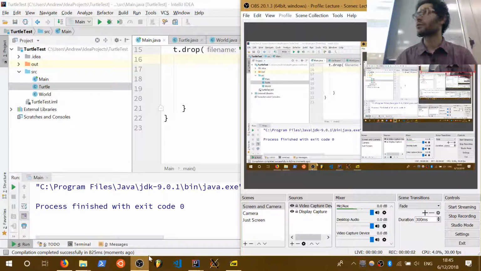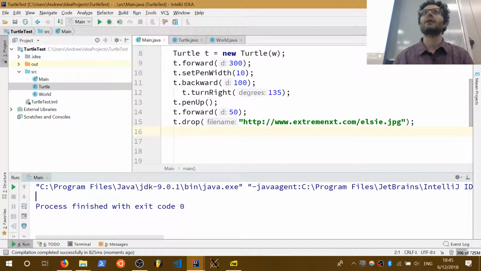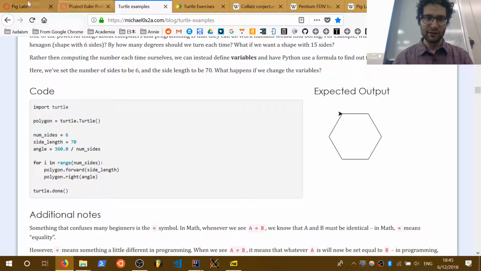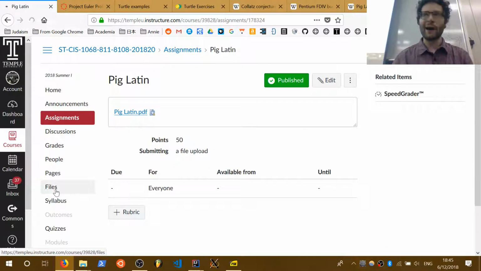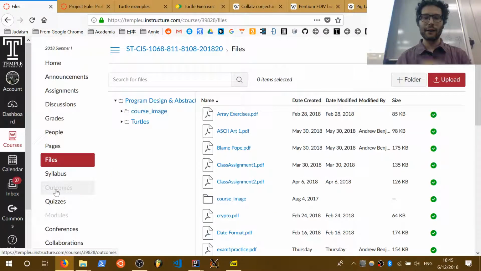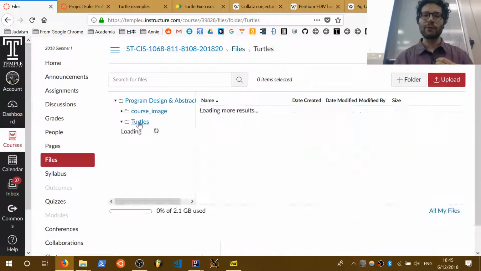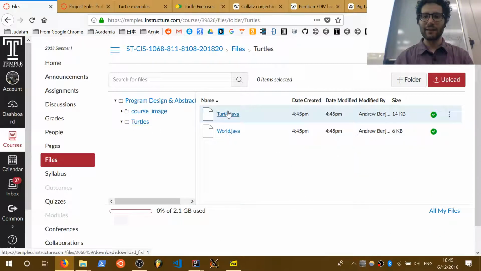So we're gonna use turtles to reinforce the topics we already learned. So please go to Canvas, go to Files, and go to the folder labeled Turtles. There will be 2 files there.